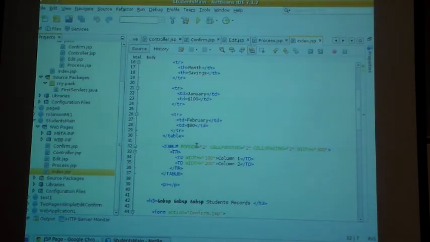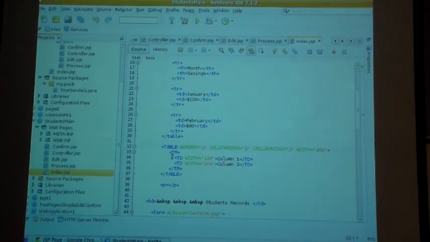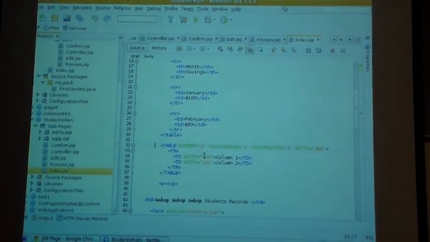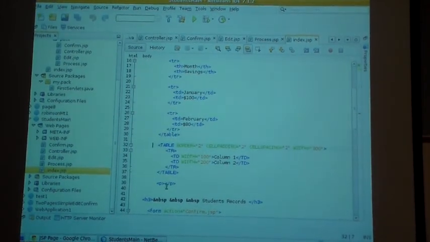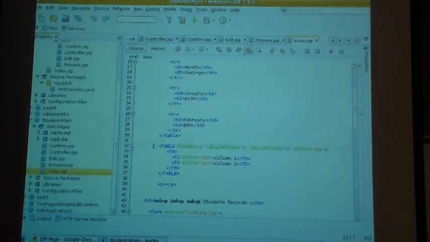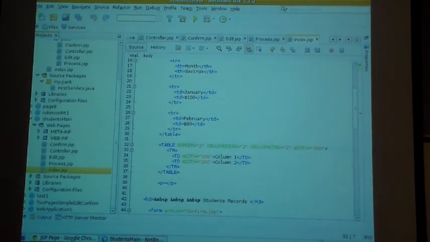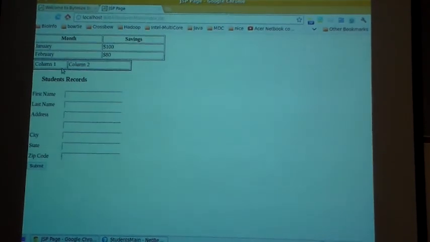So again, you have another table here with some cell padding and all that, and then you have a row, and the width in this case is 100. And then on one, you say column 1, column 2, and that's the end of those two there, so we go back to them, and we show them over here.